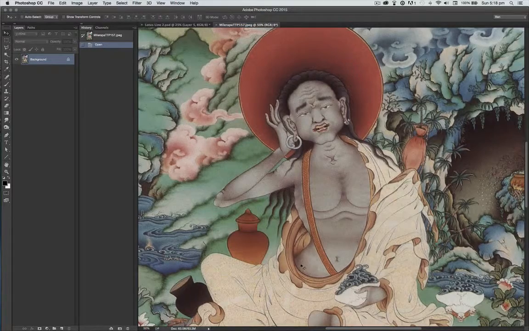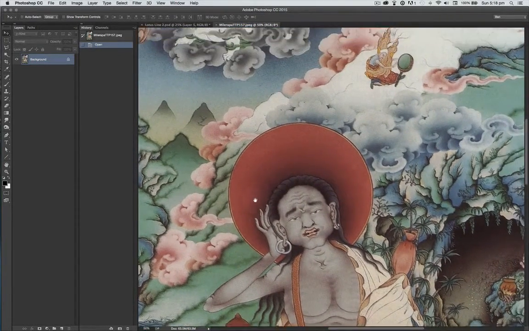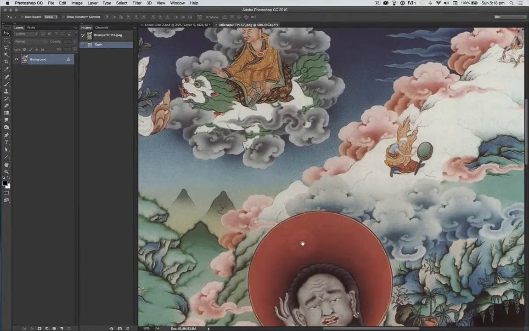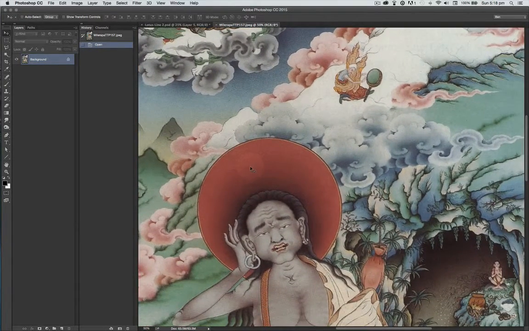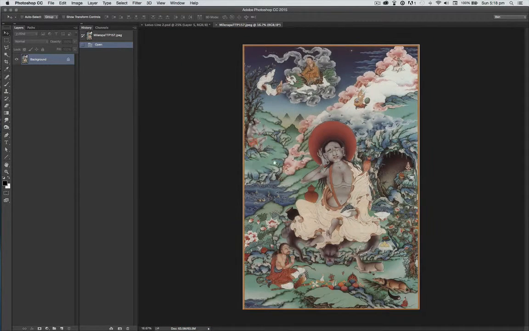And then, of course, as I said, in the body, a lot more rendering than we've seen in the previous thangkas. So this is an example of a very high contrast thangka. You generally don't see thangkas that high in contrast.